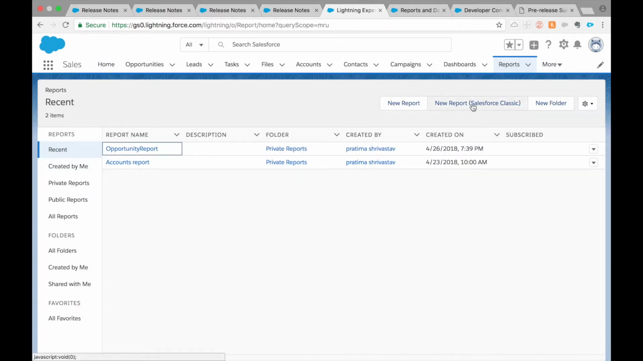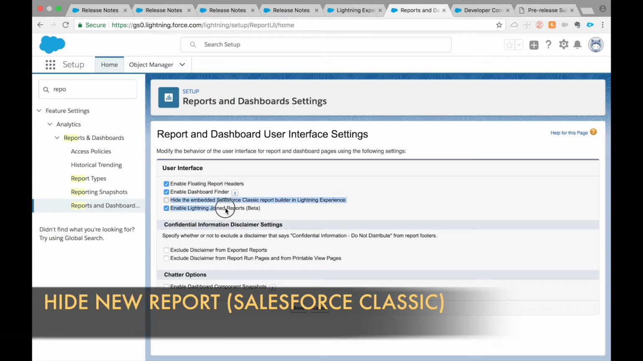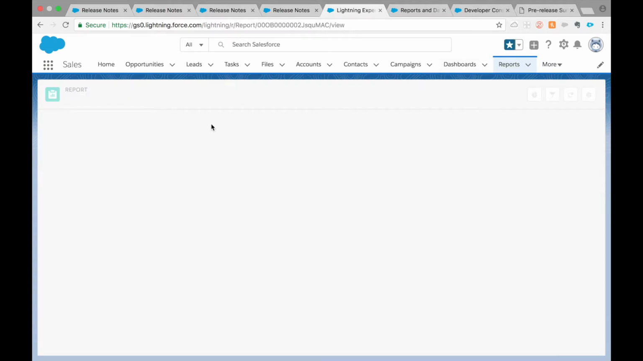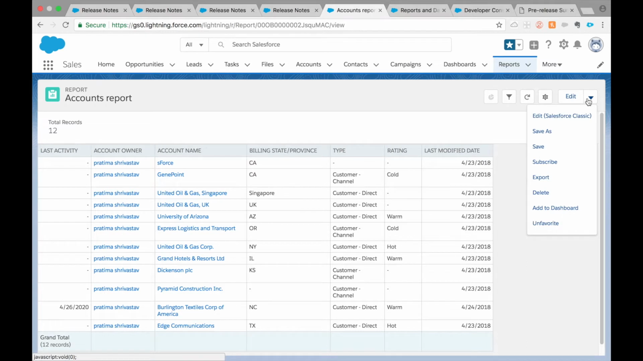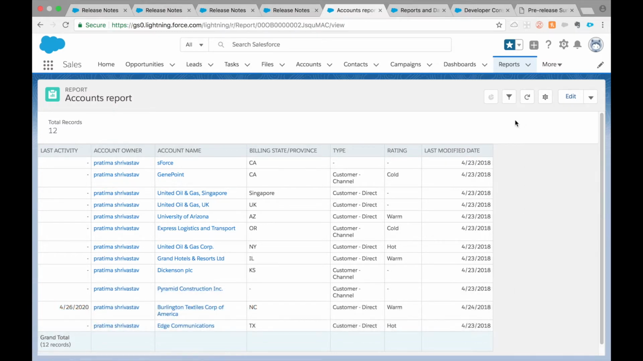Alright, so the next one is in the report itself, and we can now hide the Salesforce Classic button if you want to, and that also is from the setup menu. You'll have to enable that if you want people not to see Salesforce Classic, because you want them to adapt to Lightning reports. Another one around that is if you go to a report and you really like the report, now you want to add it to the dashboard. So now we have a new action button, add to dashboard, which directly takes you to the dashboard creation interface.